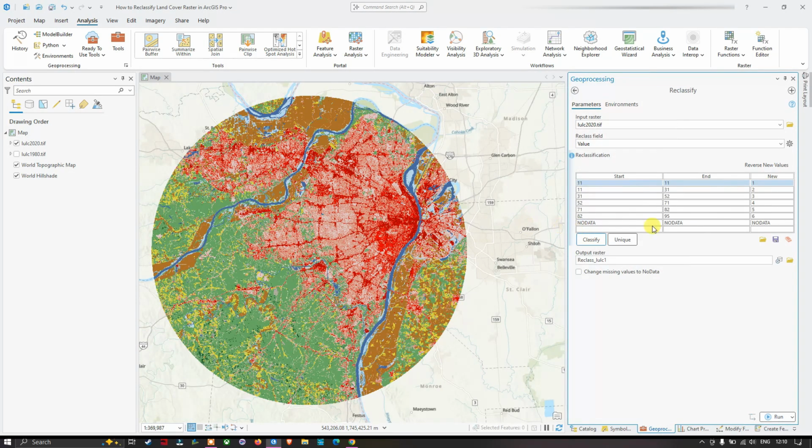Right now we're going to edit the entries that are here and add some new entries. For example, the first step, we have these two columns, start and end. Basically the first class is open water, and open water is class number 11.